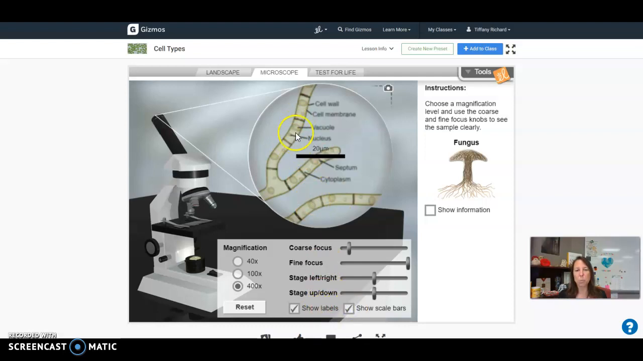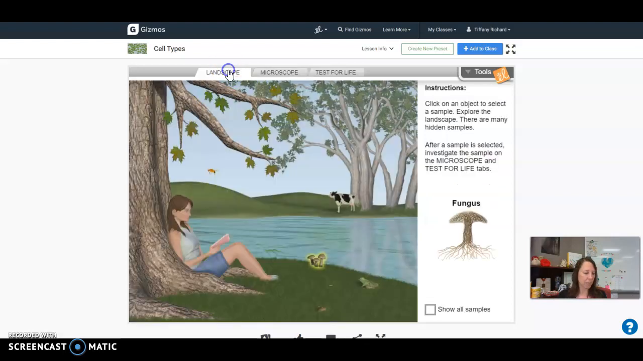So if just this one section is one cell of a fungus, what size do you think that would be? Maybe about 10 micrometers? I think that would make sense, a little bit smaller. Okay, then we have some questions to answer about that. And then it goes on to click on the cow and observe the E.